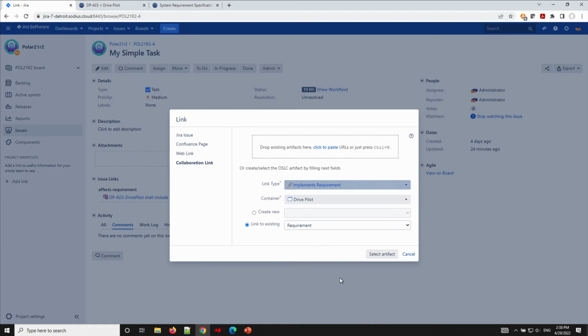So let's start with just an implements requirement. We're going to have an option to pick a container. This is going to be your Polarion project that you want to create a relationship to, with the option to either create a new requirement or link to an existing requirement. Usually when we're working with Polarion, we're going to create a link to an existing requirement. So let's just focus on that ability right now.